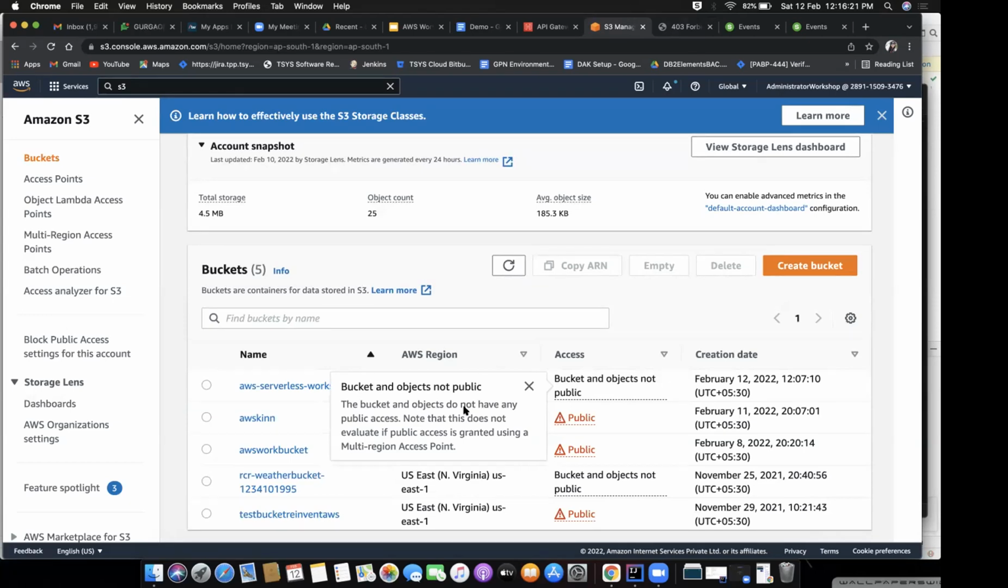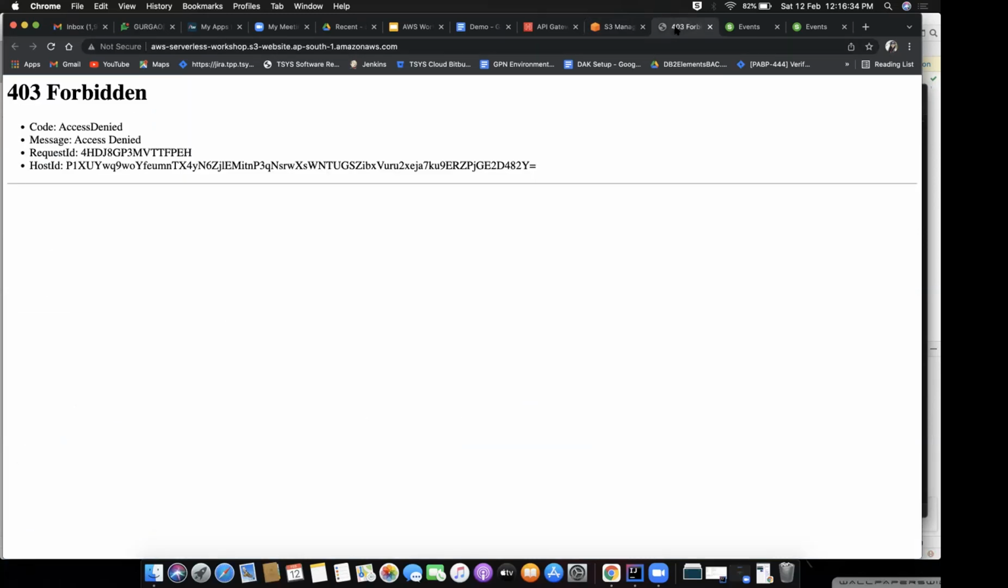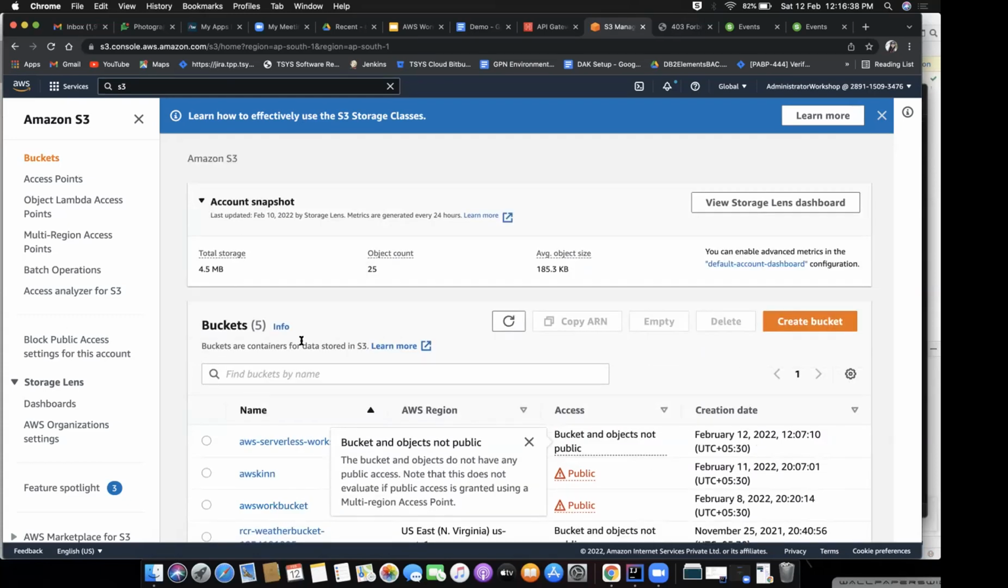Vaishnavi is asking, can you show properties again? Sure, Vaishnavi, just 1 minute. You can see that bucket and objects are not public. Since it is not public, I am not able to access it from the outside web. So I'll go back to the properties and then we can continue.